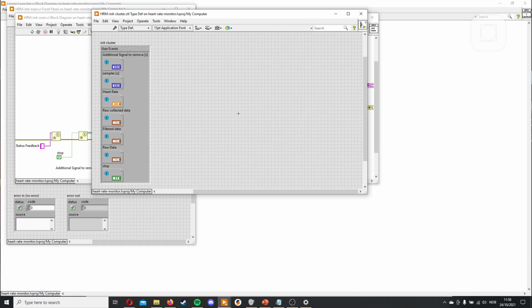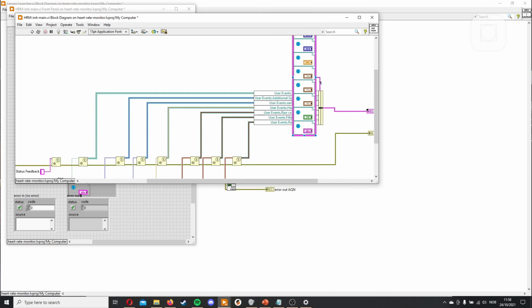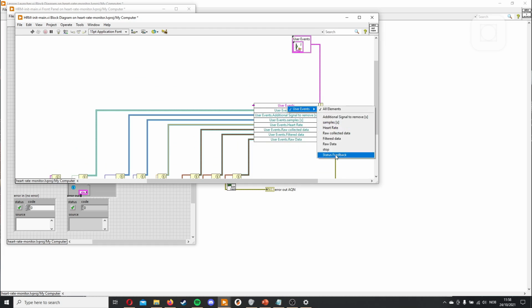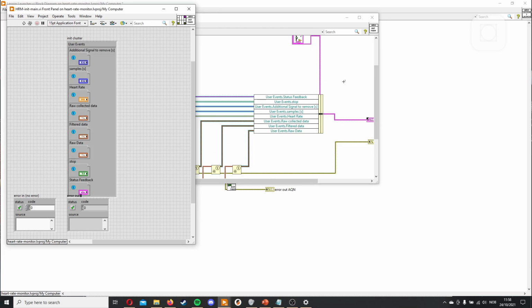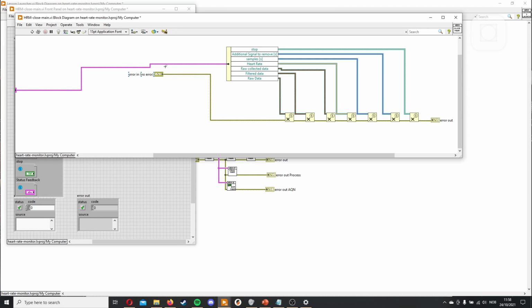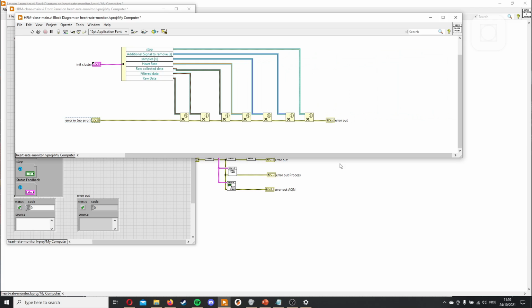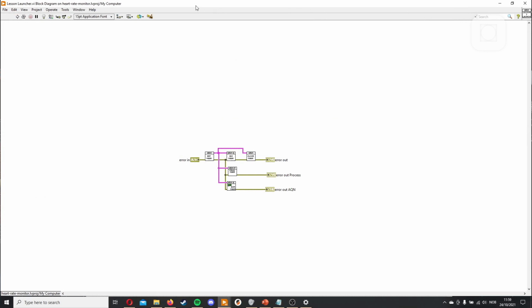Open this one. Oh, we actually need to go further in. Now we need to close it. Now we have initialized it and closed it. Now we can make the generic VI.